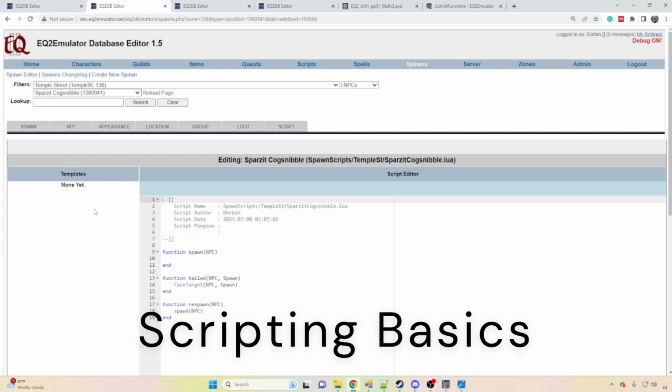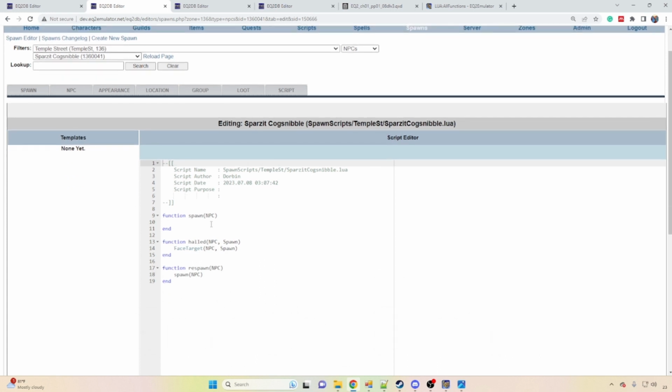And here we are. We're digging into the script. These are the 3 default functions that are populated into our scripts right now. Just to go through them real quick: function spawn. Every time Sparzit spawns, or at least the initial spawn, this is where I can create an entire rule set. If something needs to occur, if he needs to start rolling on the floor laughing, or if he needs to just explode or run across the zone, I can put that all in there if I want to.